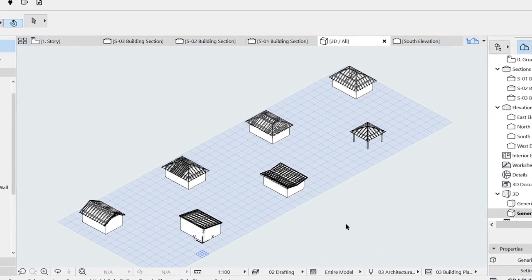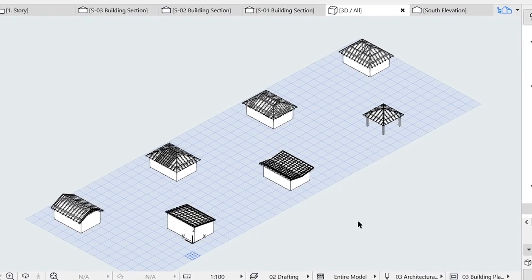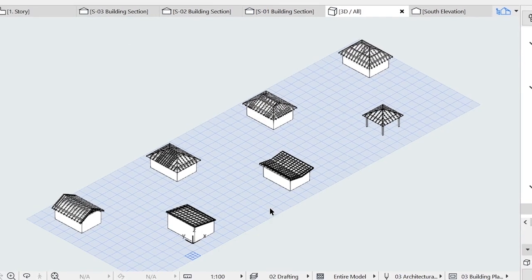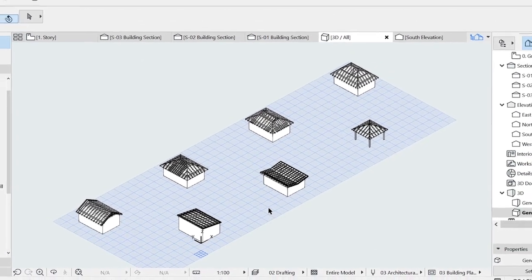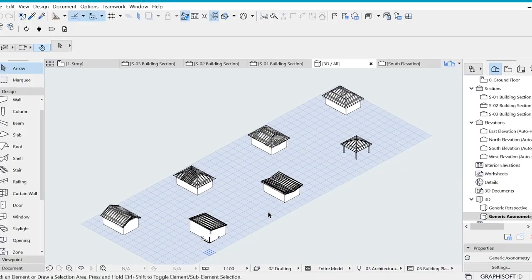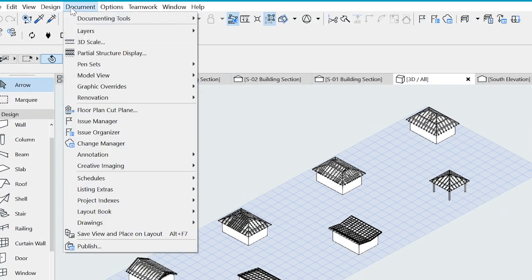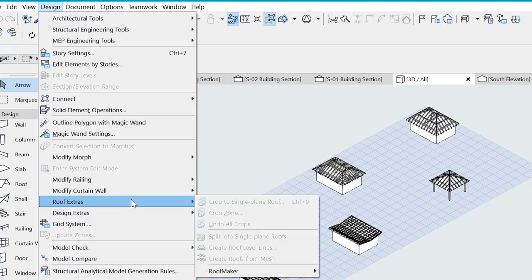So welcome back. Today we are going to talk roof frames and roof trusses, and for that we will take a look at 7 examples of where this can be applied. And just to give you a quick update, we have in ArchiCAD a tool dedicated to roof frames, which you can find in design under roof extras.